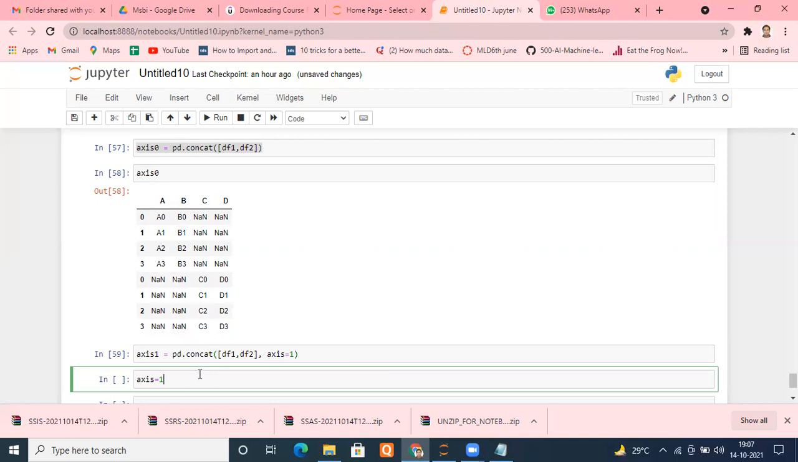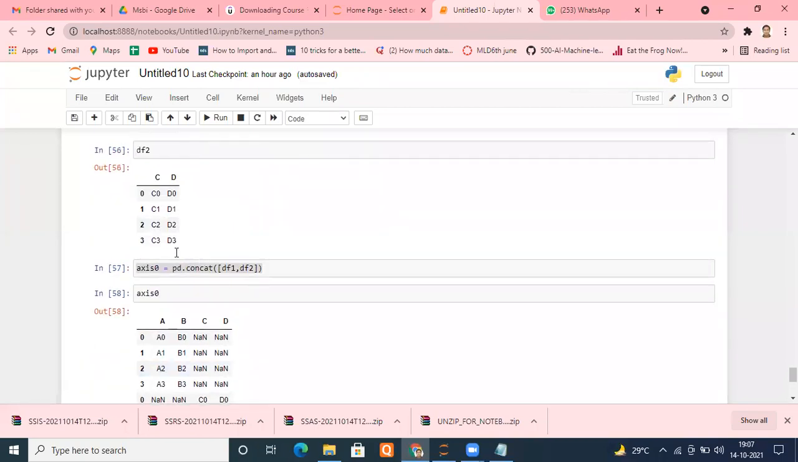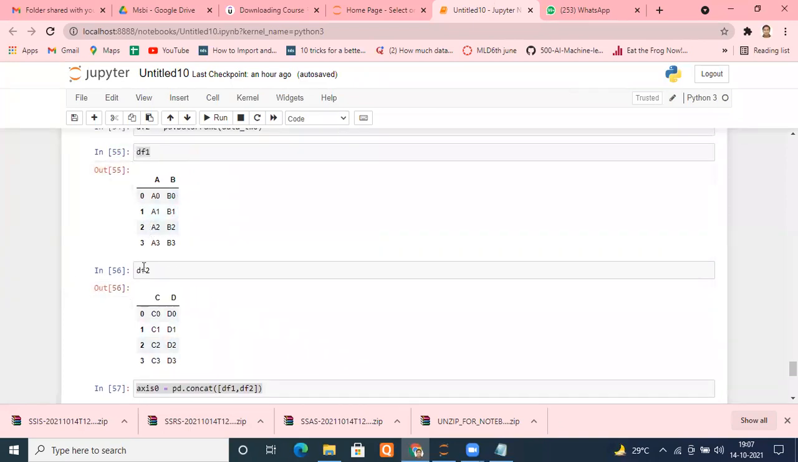This time what is going to happen? Remember, axis equal to 1, we are going to do concatenation. How are we going to do concatenation? We're going to do concatenation column wise. This was happening row wise, so that's why df2 was put below df1. Now it won't happen. Now your df2 will be placed alongside this one.